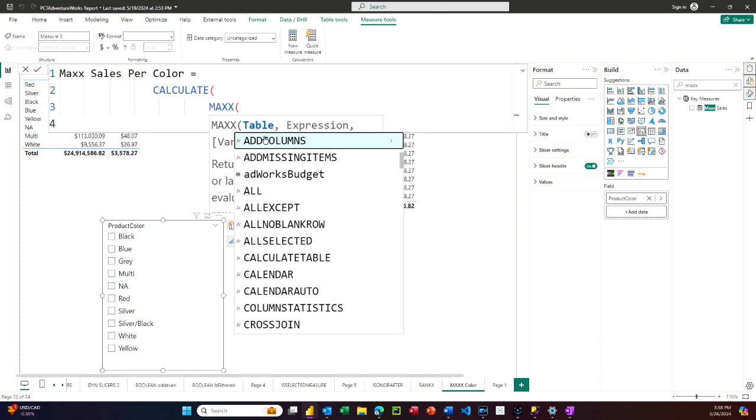The first argument in MAXX is the table. So we can't just use the sales data table or order number column. We're looking for the max on order. We're trying to get that order number and get total sales for it to calculate the max for the color. So we need a one-column table of all the order numbers, distinct order numbers, in case the order number is on there twice.